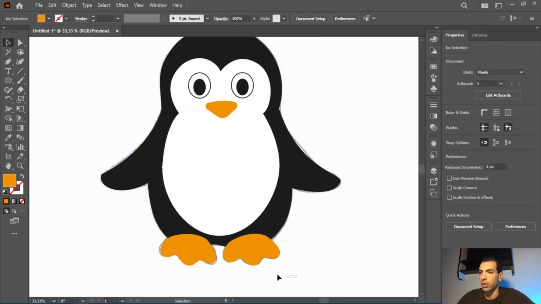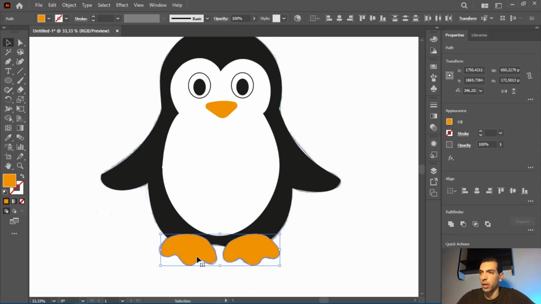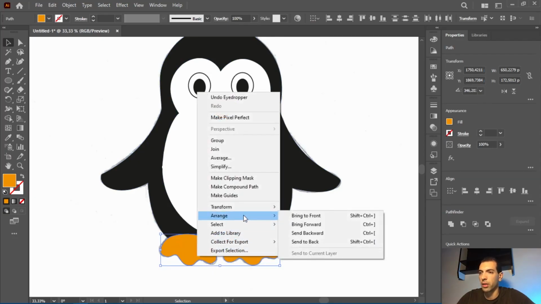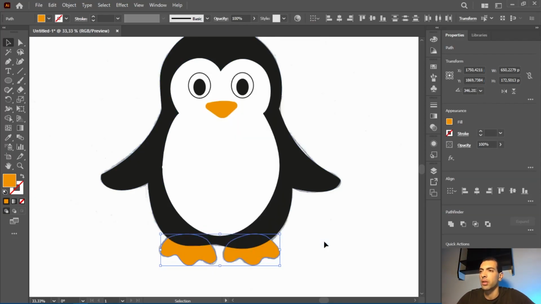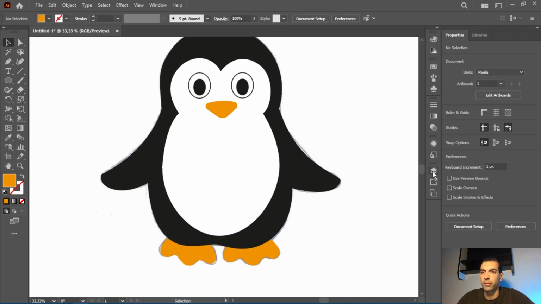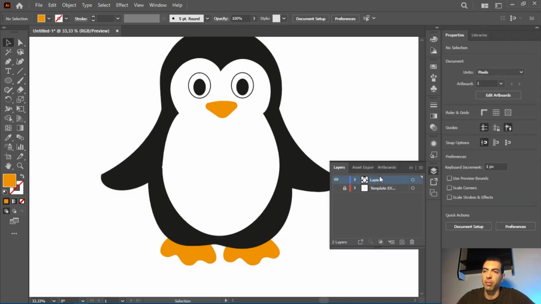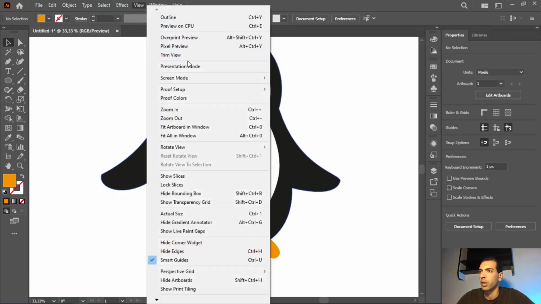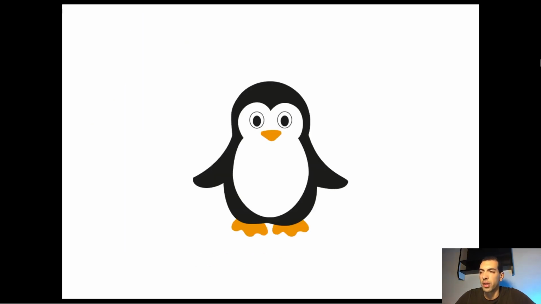V selection tool, I go back. Now I'm gonna select the feet, right click, arrange, and then send to back. Can go ahead and hide the template now. And now the exercise is finished. You go do the same and don't forget to save.